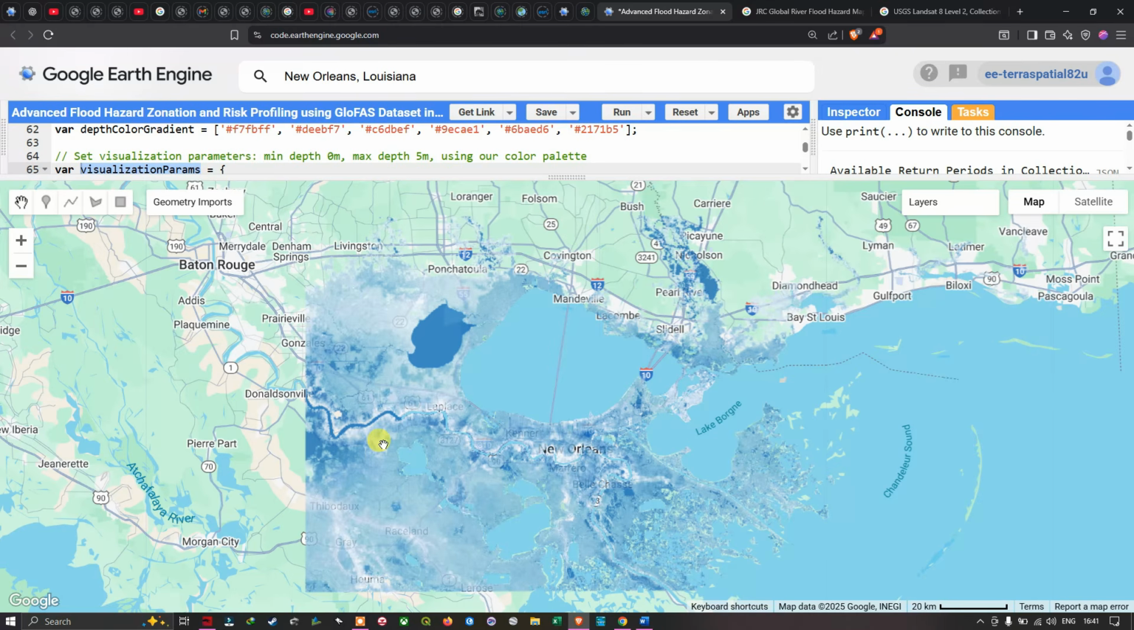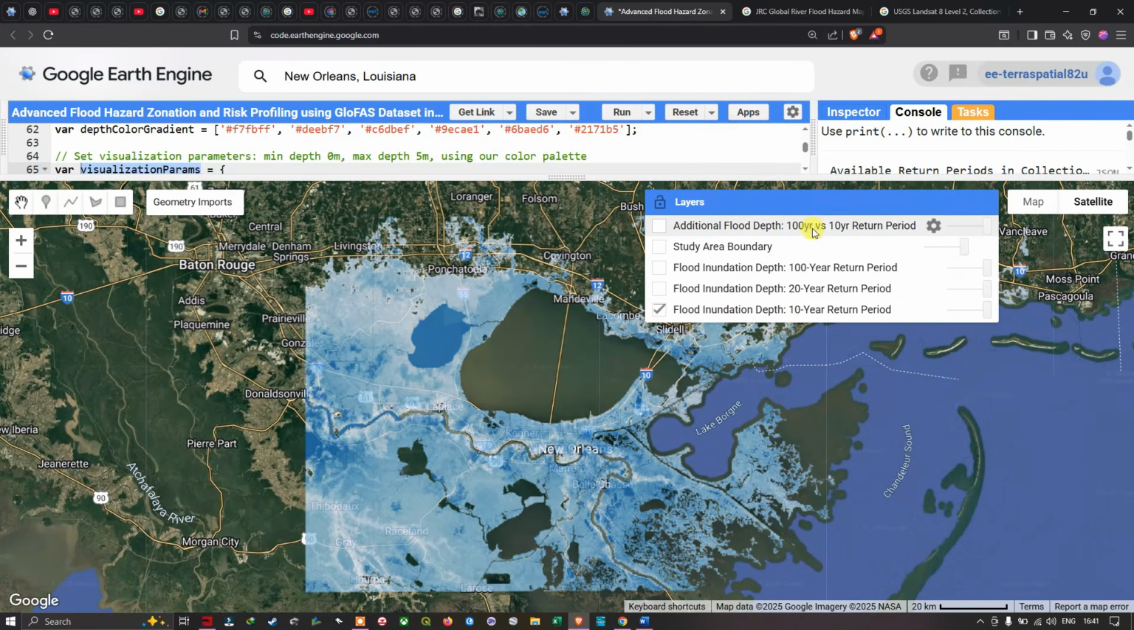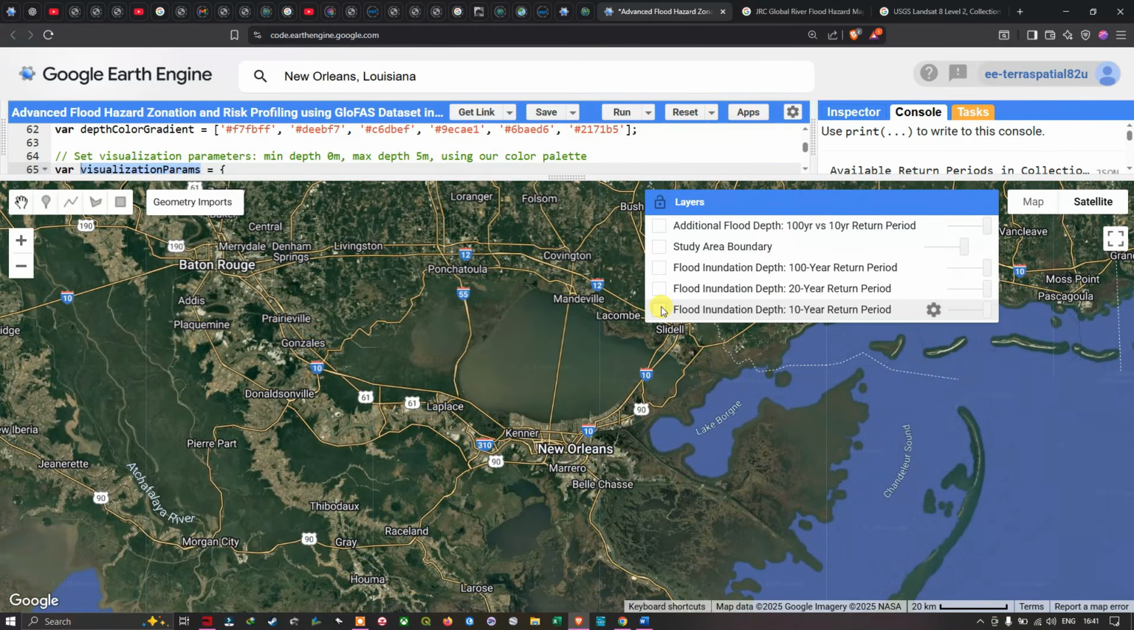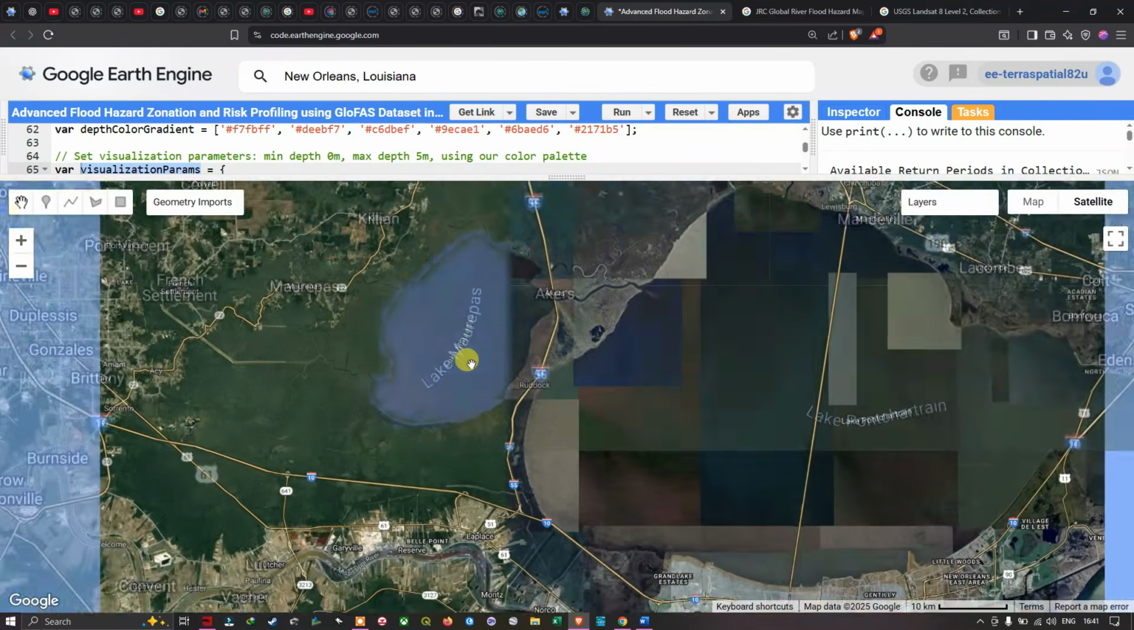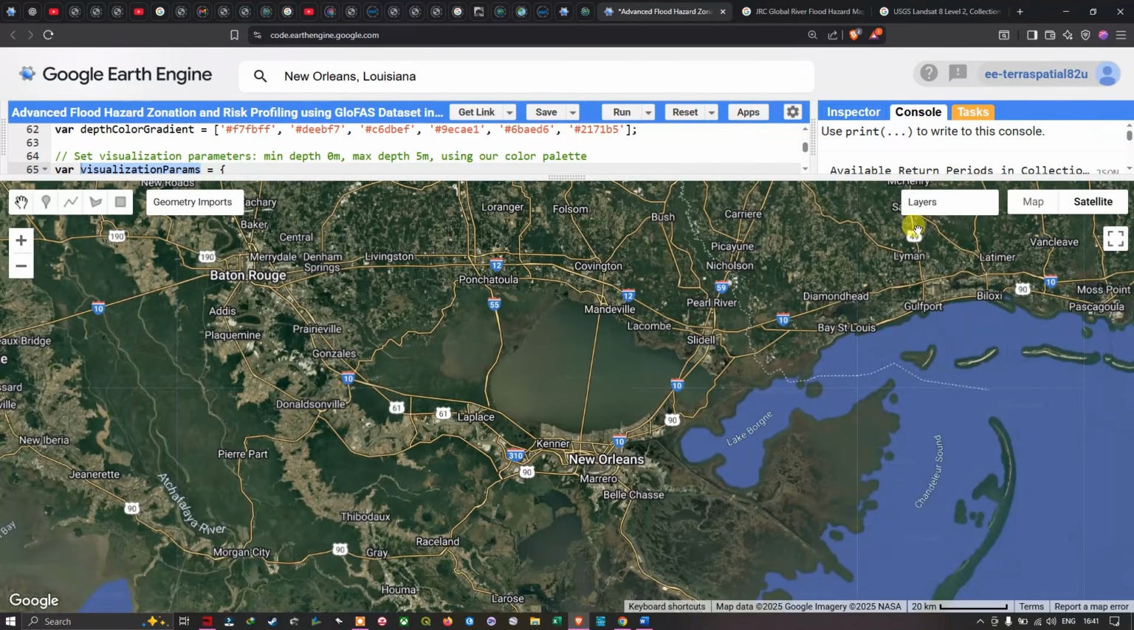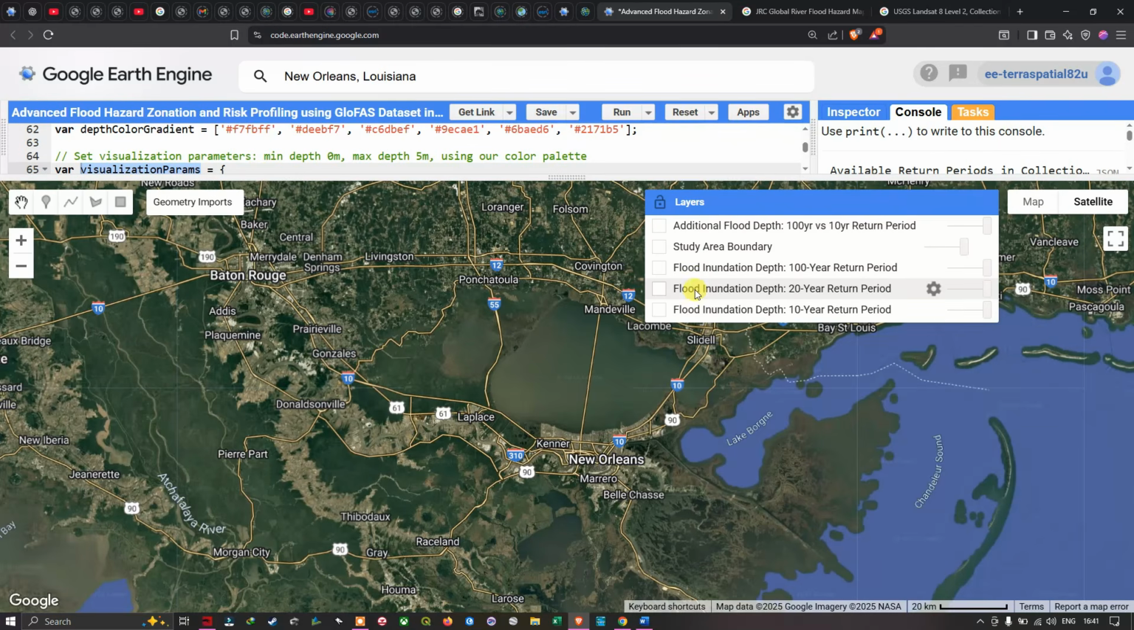For example, the study region has a lake here. Let me turn to satellite mode here. Now we can visualize it. Let me turn off this. You can see this particular area has a lake here. And this lake, the dataset clearly indicates the flood depth here.